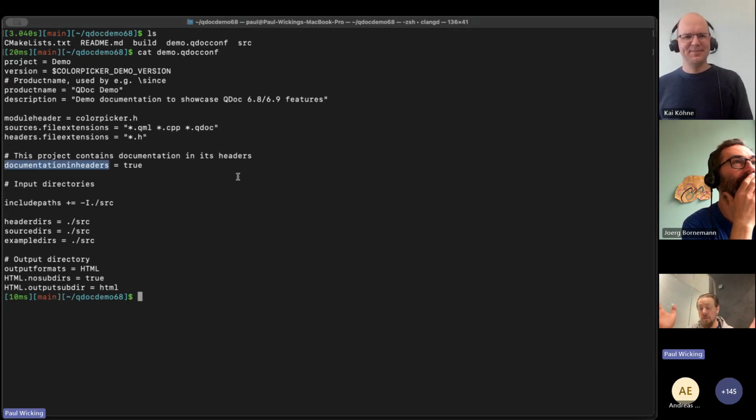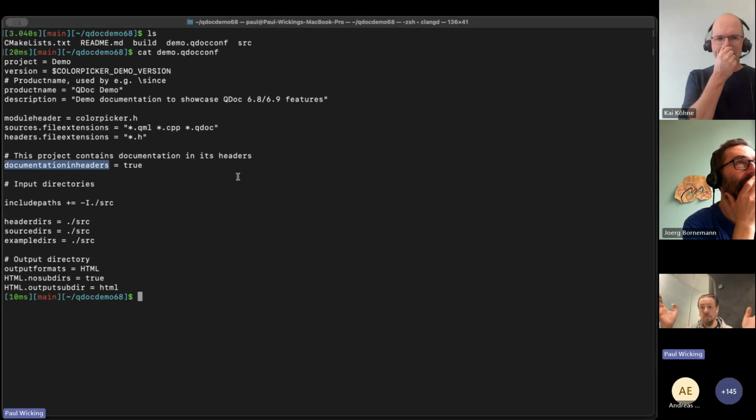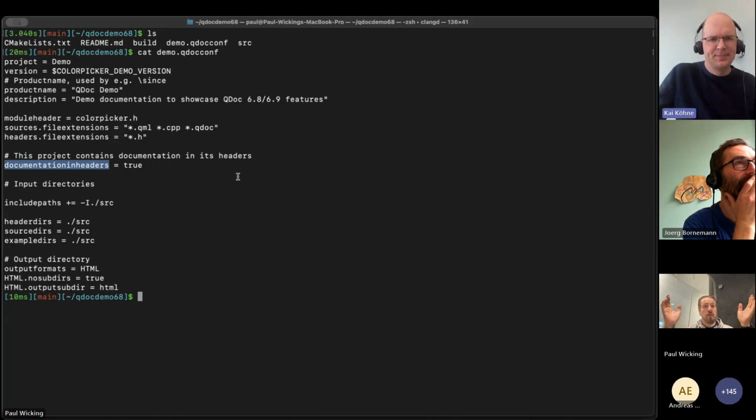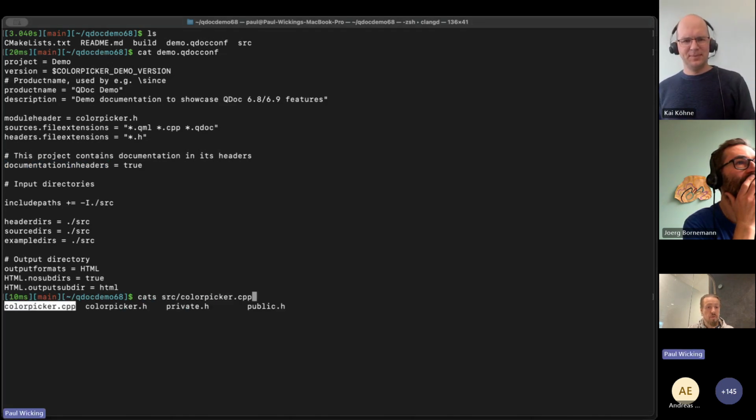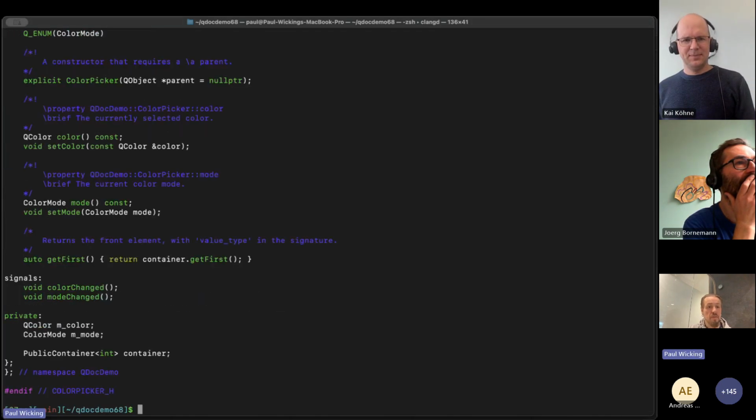So the only thing you need to do if you want to generate documentation from your header files is make sure that we have the file extensions for headers, and then you set documentation headers equals true or 1 or any non-false value in your QDoc file. And then we can take a look at a header that had some documentation.